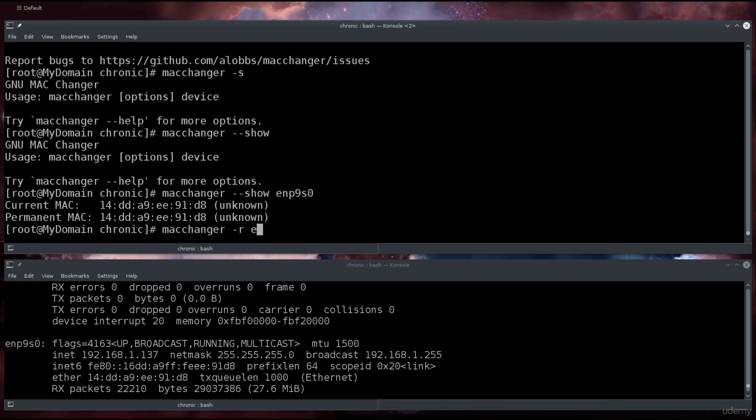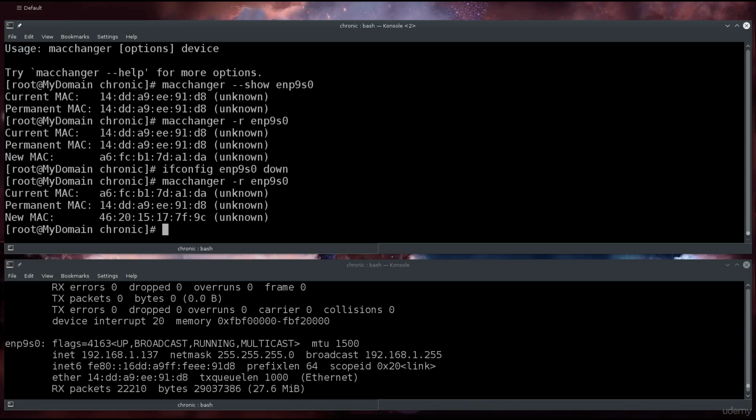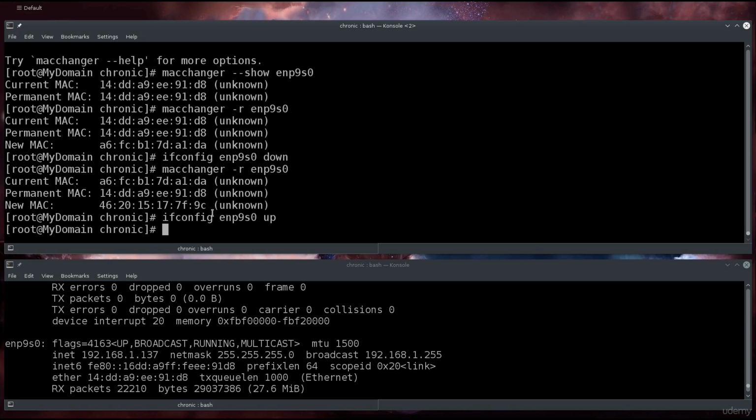Let's use the -r flag, enp9s0. And there you go. So it says that there is a current MAC address and that there is a permanent MAC address, but then there is a new one which has been added. If it doesn't work for some strange reason, you can type in ifconfig enp9s0 down and then apply the MAC changer and then type in up. So this is going to help you out if you get an error or something like that.